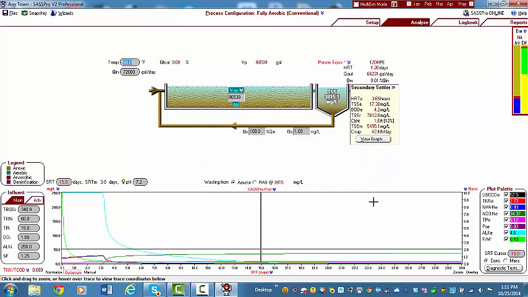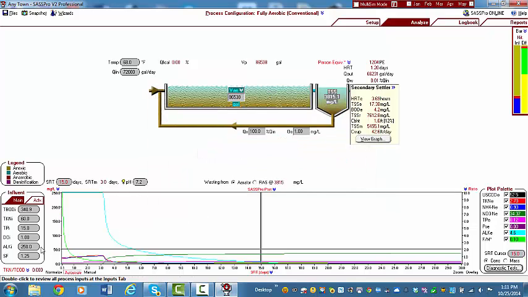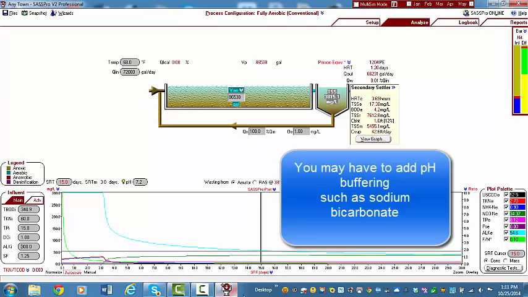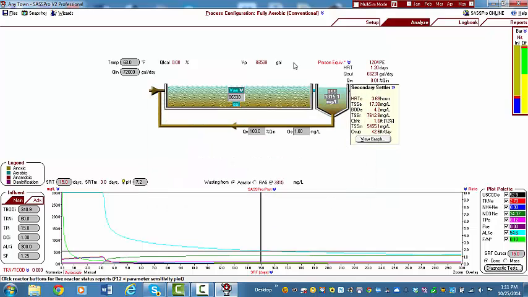The next thing we're going to do is finish. At the finish tab, we're going to see what the actual plant is, and we're going to go to diagnostic tests. Because we've got a high solids retention time, we're returning quite a bit, so we have to increase our effluent alkalinity a little bit because it's below 50 and we've got to get it above 50. So we'll have to add some sodium bicarbonate to the plant.